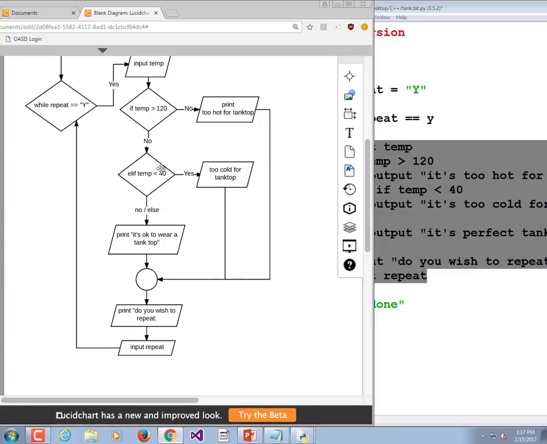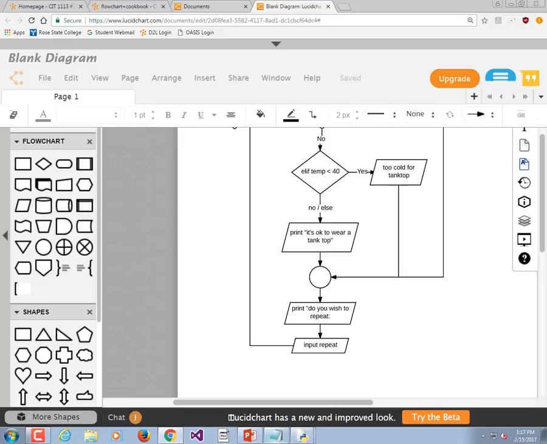I wish I could get rid of this try the beta thing. This whole line here is just taking up space. Oh well. I think you're raising your hand or stretching? Okay, okay, cool.